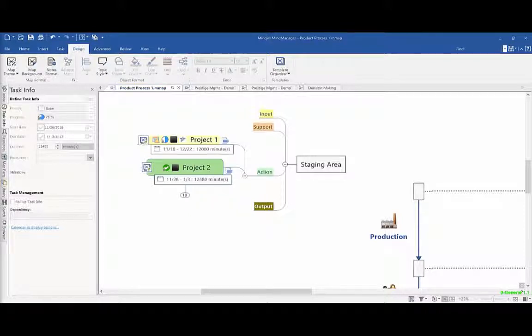Okay, so yeah, I'm racing the clock a little bit right now. So we're going to jump into the SharePoint integration now, the MindManager for Enterprise specific SharePoint integration in 2017.1 here. Okay, so let me put this on screen for you here.